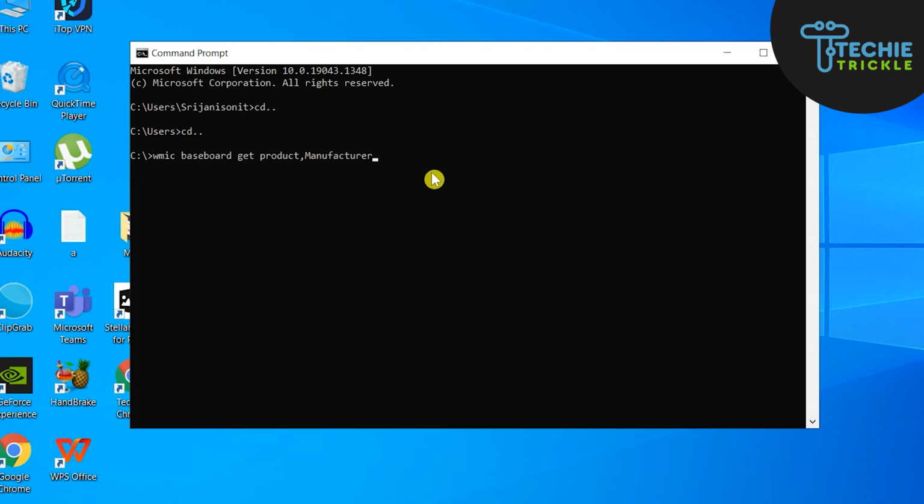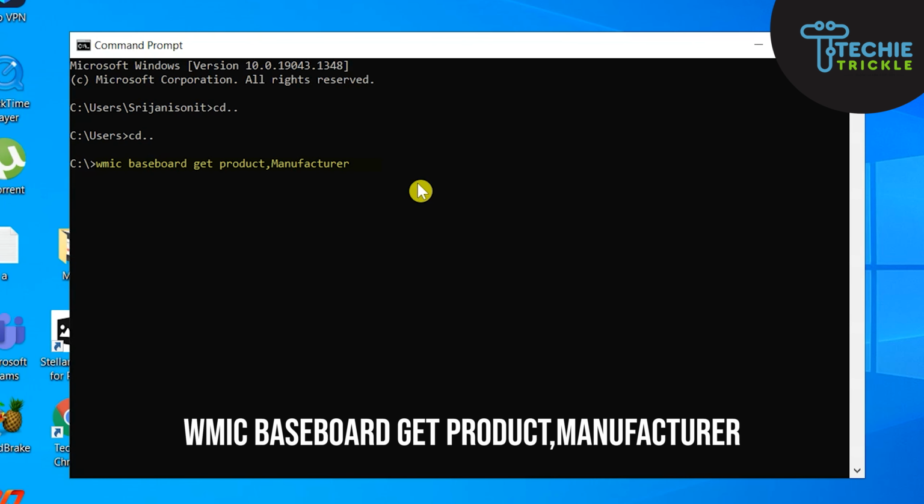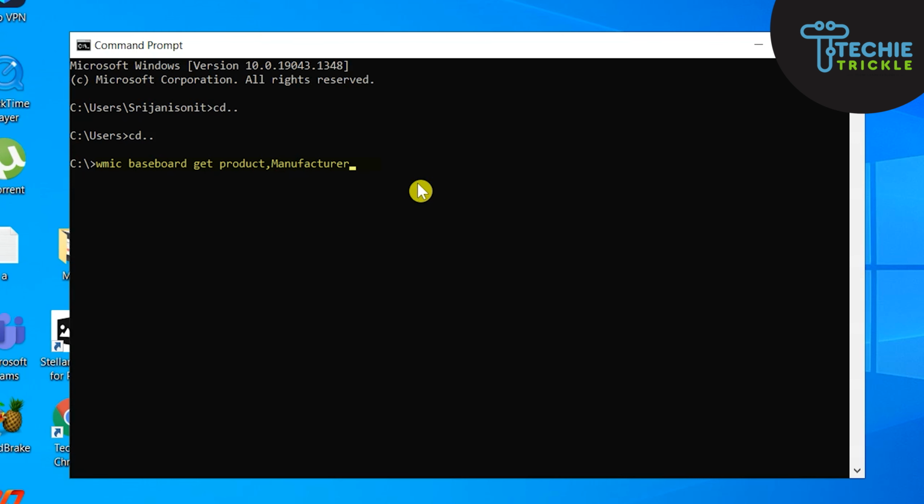So I just write this command here, that is WMIC, then space, baseboard, then space, get, and then another space, then you give product, comma, and then manufacturer. And after that, where you see the cursor blinking, you have to press enter. And once you do that, the information that you can see here is it's giving the manufacturer as ASUS, and then the product is giving me a product name. So this is how you can find out from the command prompt very easily what your motherboard is. So this product that you see here is actually your motherboard.